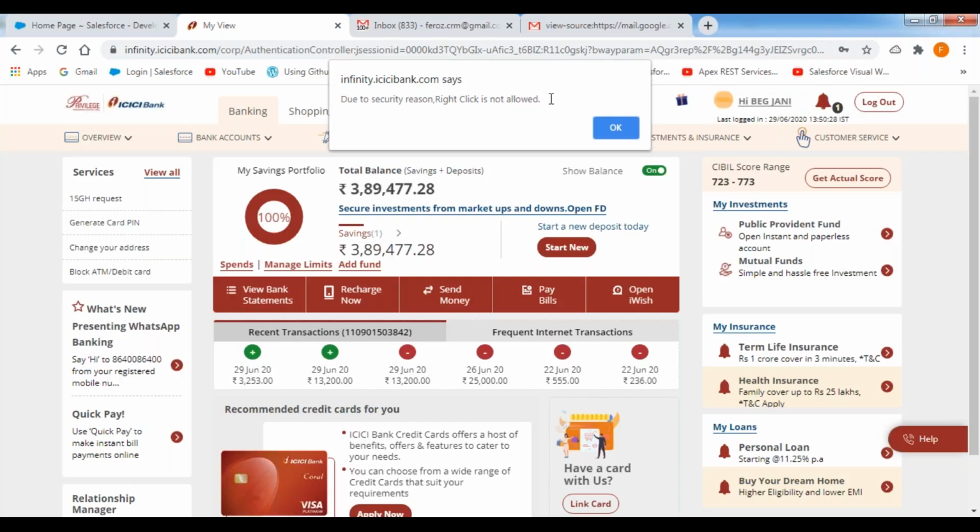When you click on that right click, it will not work. It will not be visible to you. You can't see that view state because it has so much data. My account numbers are there, my loan details are available, my credit card details are available. Everything is available inside this. So this is very, very confidential data. It is very secured information which should not be disclosed to people.